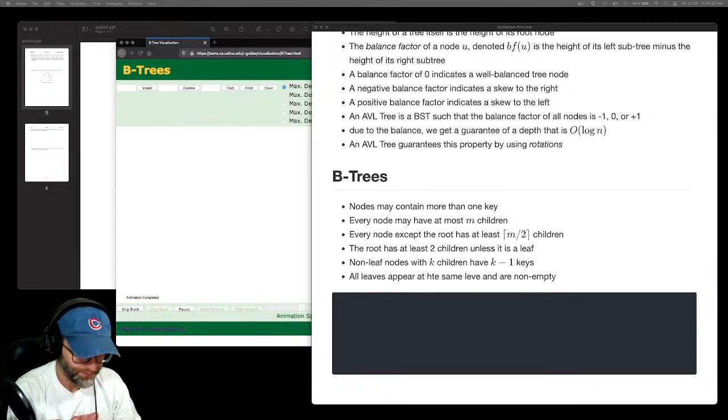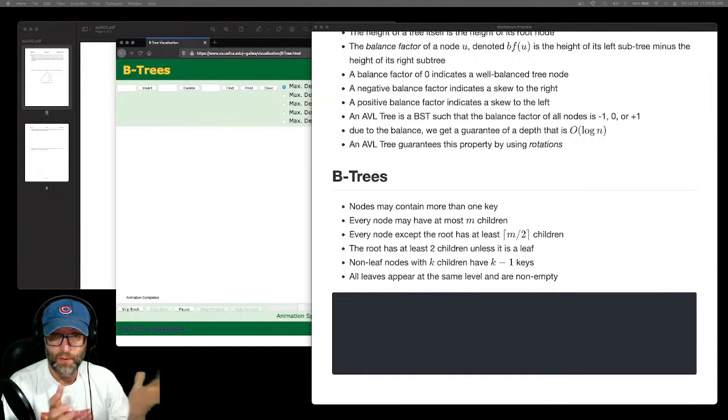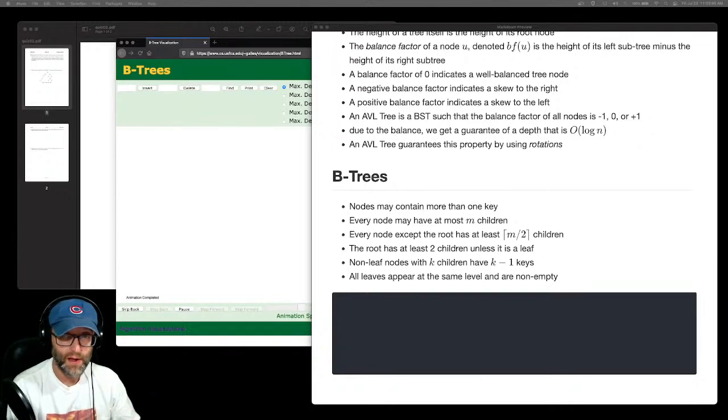There are some nodes with fewer keys. There are some nodes with more keys, but the actual structure of it is going to give us the assurance that it is full, and thus the depth is going to be logarithmic. We'll see that later.